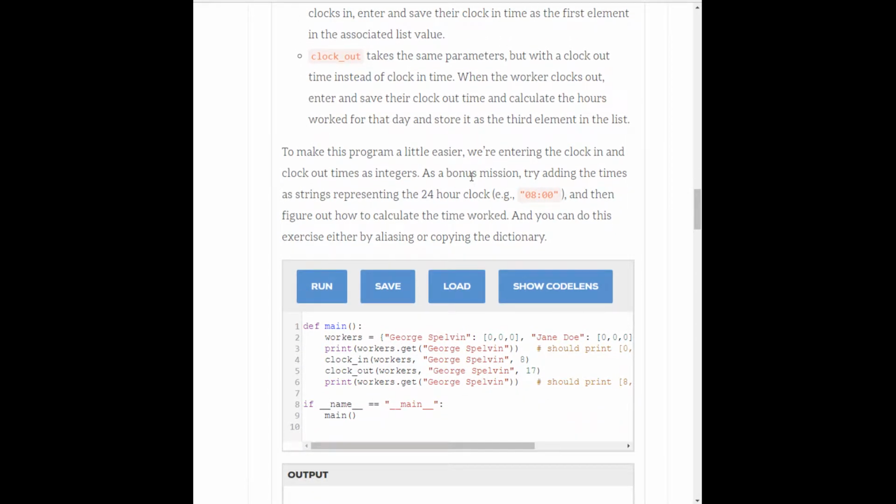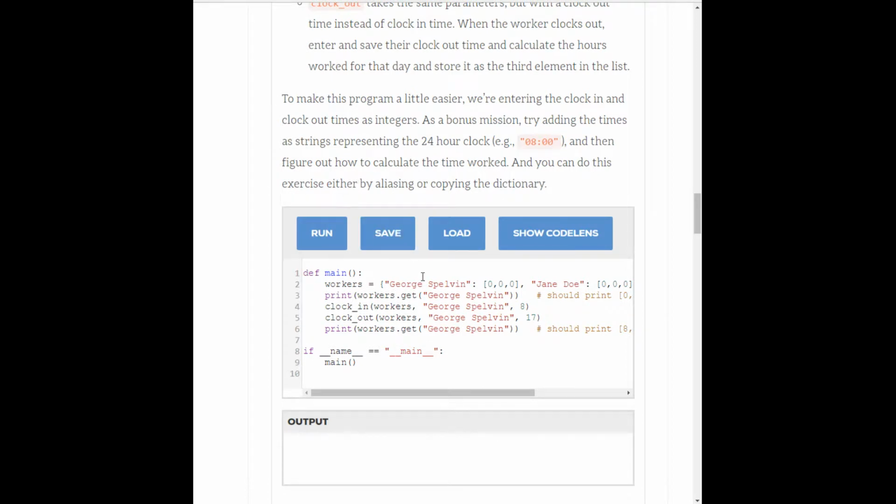So we don't need to worry about making it actually accept written out time values like this. We can just take them as integers and take it on faith that the user is going to enter a proper integer between 0 and 24, or I guess 0 and 23. We can take it on faith that the user is going to do that.